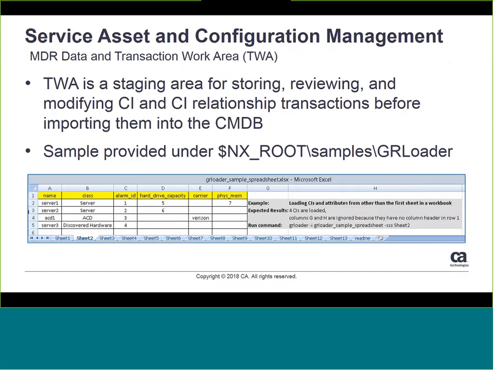So now that we have access to these multiple managed data repositories, each having the potential for managing certain specific attributes of any given CI, the TWA feature allows configuration admins to review the specifics of federated data and determine which attribute data from each of the MDRs will be added to the CI record. And this can be automated through the GR Loader.